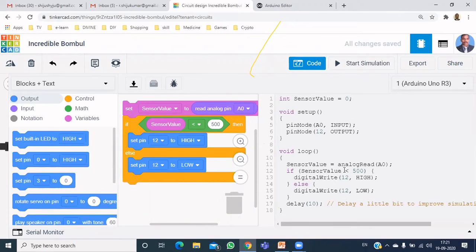If sensor value is less than 500, that is this value, the output of the sensor is dependent on the light intensity. If the light intensity is high, as we have connected it to the plus 5 volt, all the plus 5 volt will be available at the analog input. If it is plus 5 volt, its equivalent value will be 1023, and if it is connected to ground, its value will be 0. So if the sensor value is less than 500, then digital write, that is pin number 12, should become high. Else our digital write will go low.